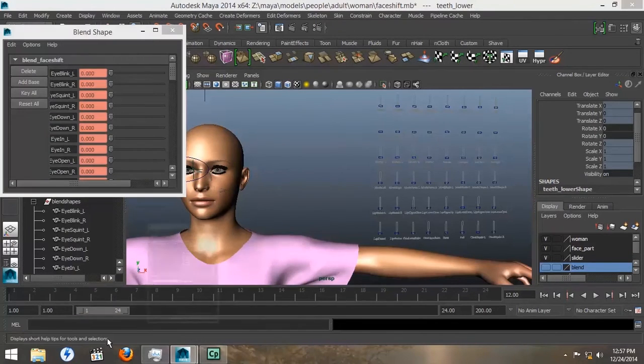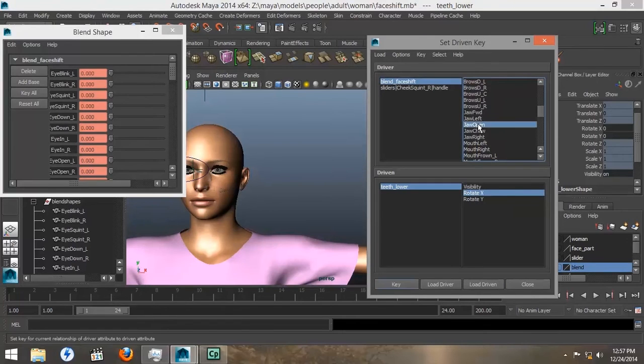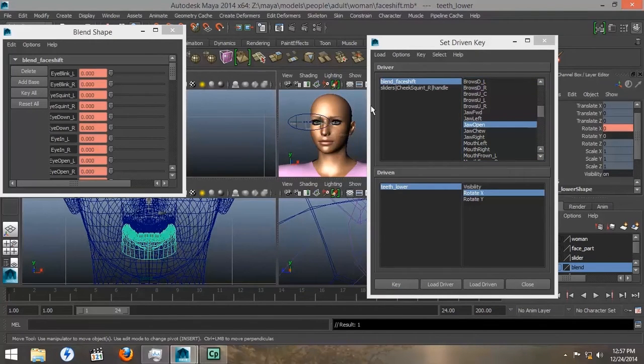Once we have the pivots lined up, then we're going to load the lower teeth as our driven object. We're going to find mouth or jaw open as our driver, and key them in the 0 position. Then we're going to go into our orthographic view so we can see what we're doing.